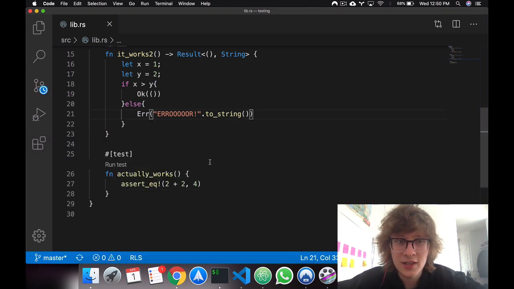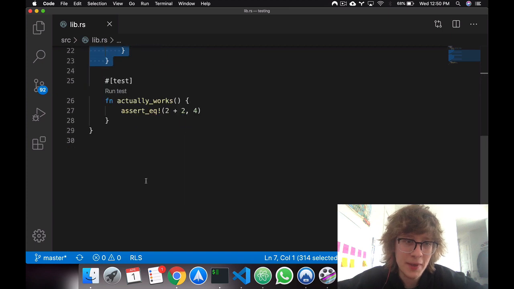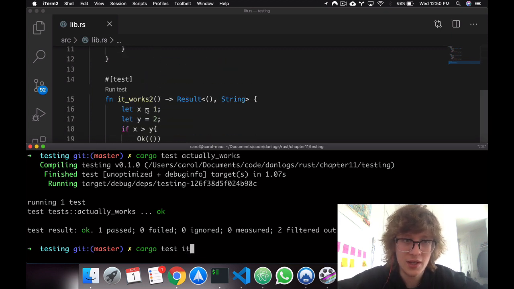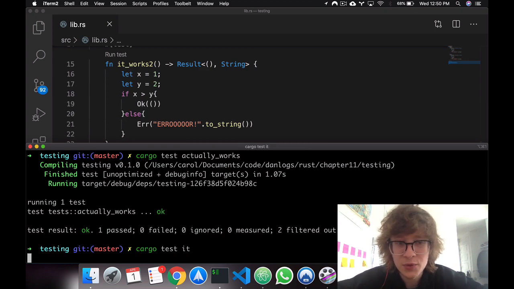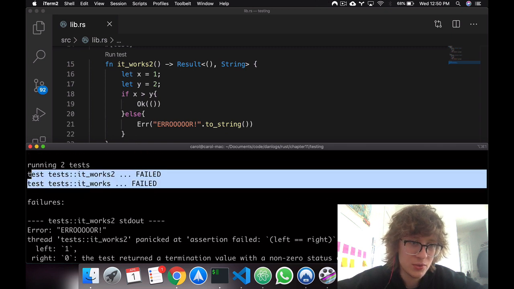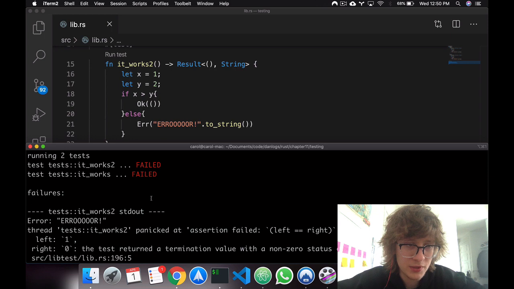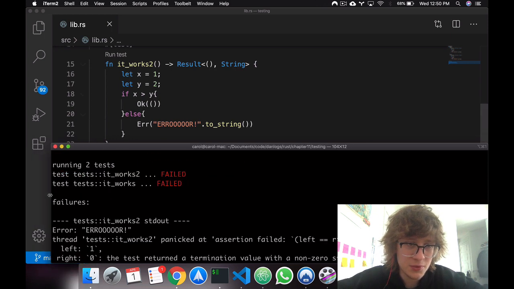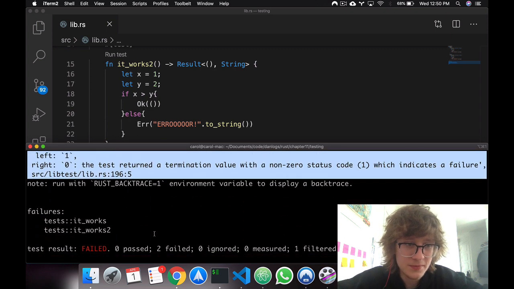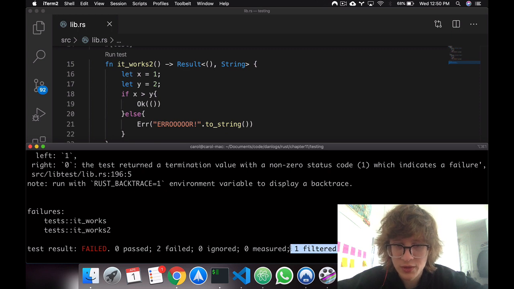Let's say that instead, I want to run these 2, but I don't want to run this test, so I just want to filter this one out. How do we do it? Something that Rust allows us to do is we can do cargo test, and then maybe you saw at the beginning, you can just specify part of the name. So it. Right now, it works, and it works too. Both have it in their name. So if we cargo test it, we see that we ran it works too, and it works. Of course, they both failed, and we get the detailed error message for it works too, we get the detailed error message for it works, and then the summary with just one filtered out.